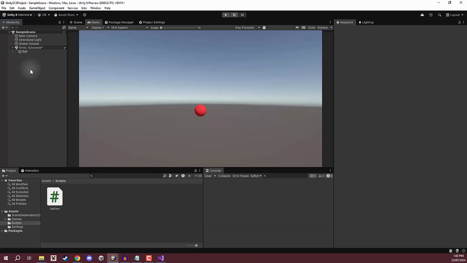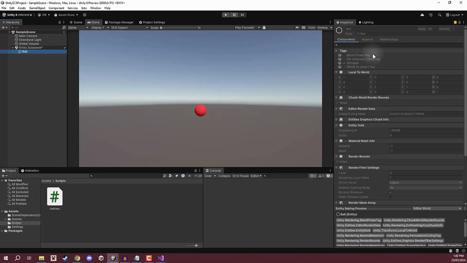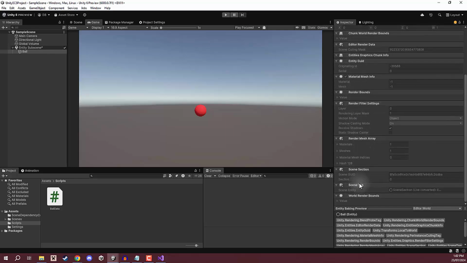Okay, now we need a way of actually attaching this ball data component to our ball, because right now you can see if we click on our ball and if we are in the runtime here in the inspector, you can see that we have all of our components attached to the ball, but we don't have the ball data just yet. So how do we actually attach it?